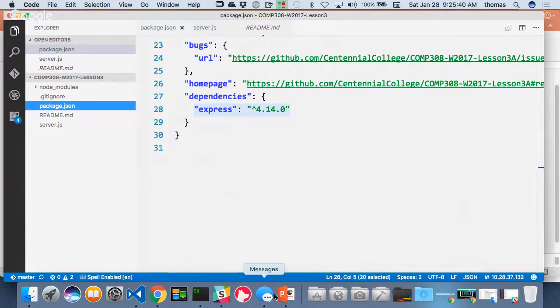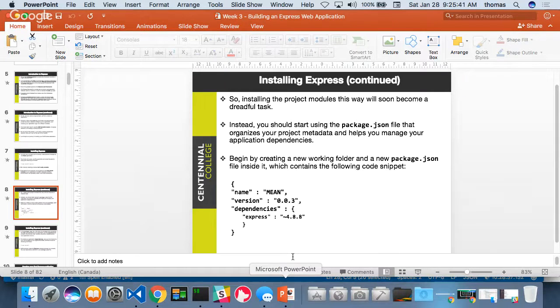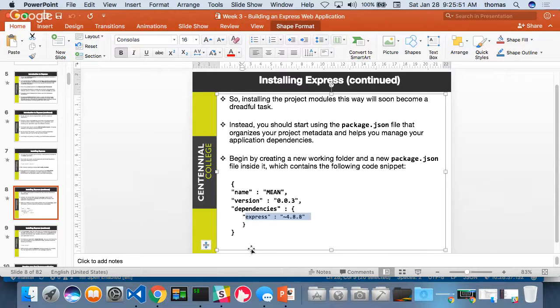So the book says one thing. The book says 4.8.8. Don't be afraid of that. It means that things have changed, right? Things have moved forward. And the reason why the book does this is so that if you do an example from the book, it'll work exactly this way. So if something doesn't work with what we do, we could always skip back to Express 4.8.8, and the book has been tested with that version, and it would work, chances are.